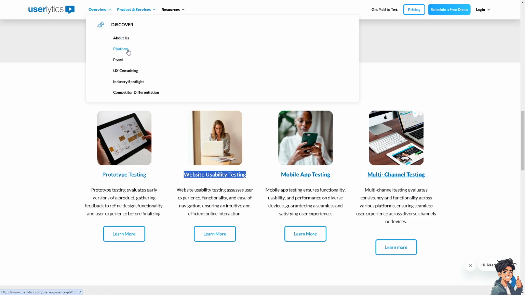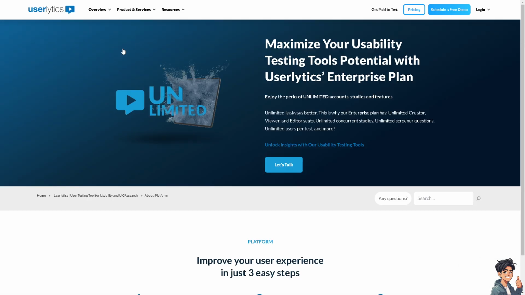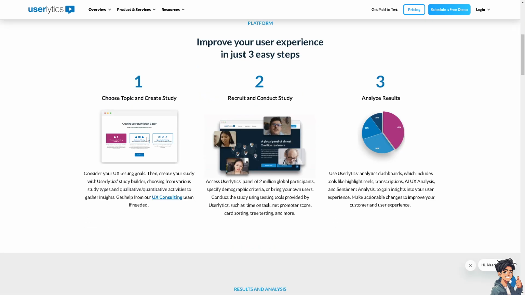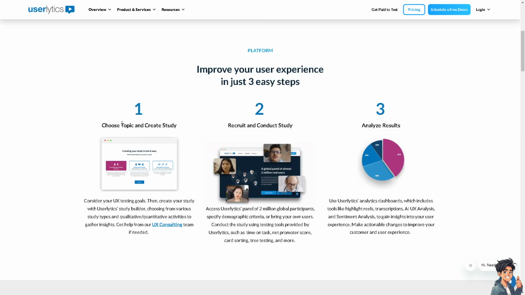Now, when you go to the platform itself of Userlytics, you can simply unlock insights with the usability testing tools when you click on Let's Talk. It's a very easy one. You need to choose a topic and create a study. For example, you consider your UX testing goals, then create your study with Userlytics Study Builder, choosing from various study types and qualitative or quantitative activities to gather insights.